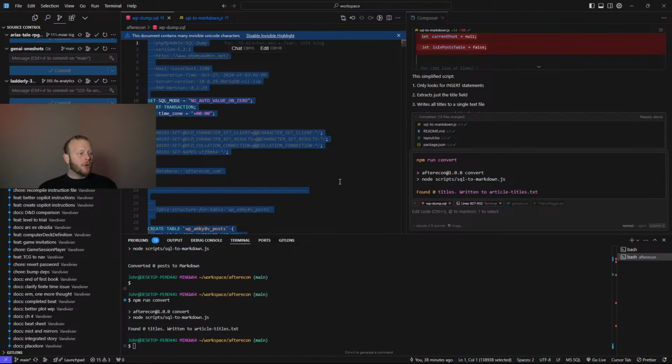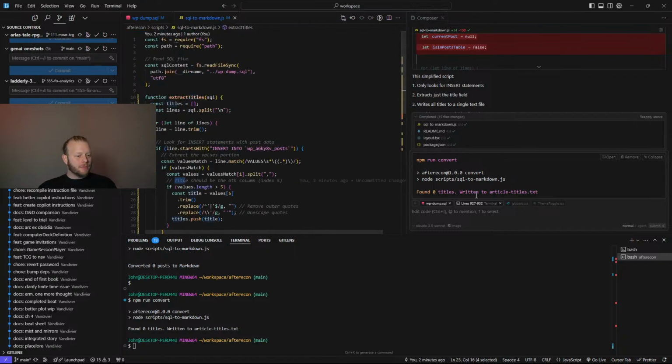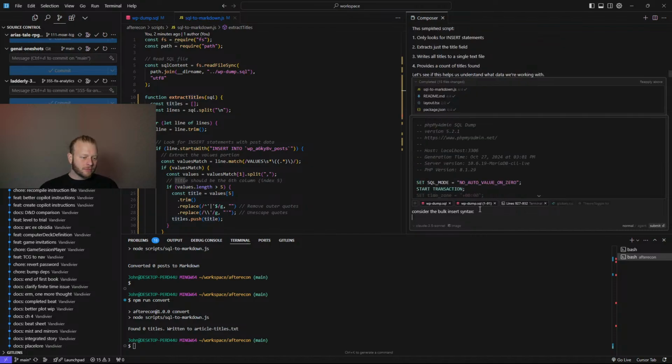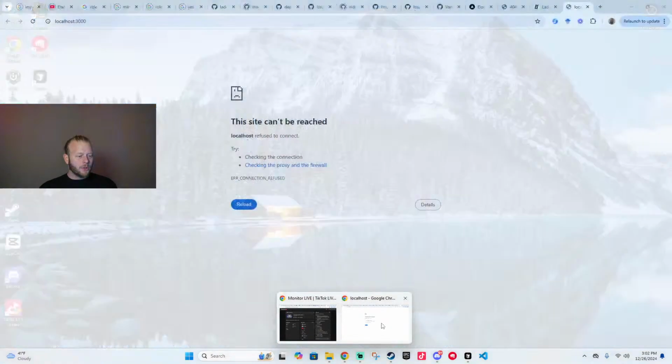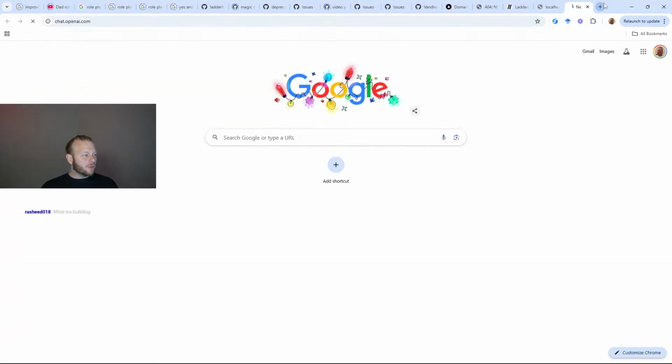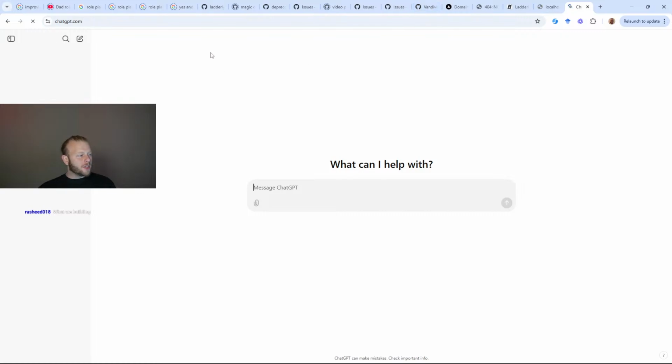And here I will go to O1 outside of Cursor. Maybe this will help. Okay, so we'll have Cursor think about that. In the meantime, I'll go to a slightly smarter model. This is one of those advantages in having multiple tools, right?